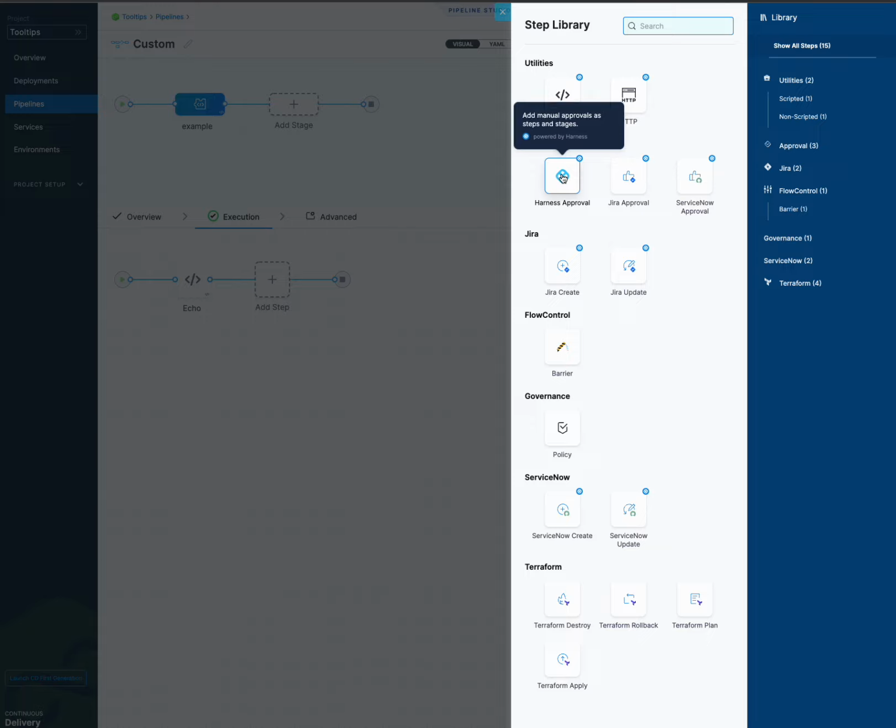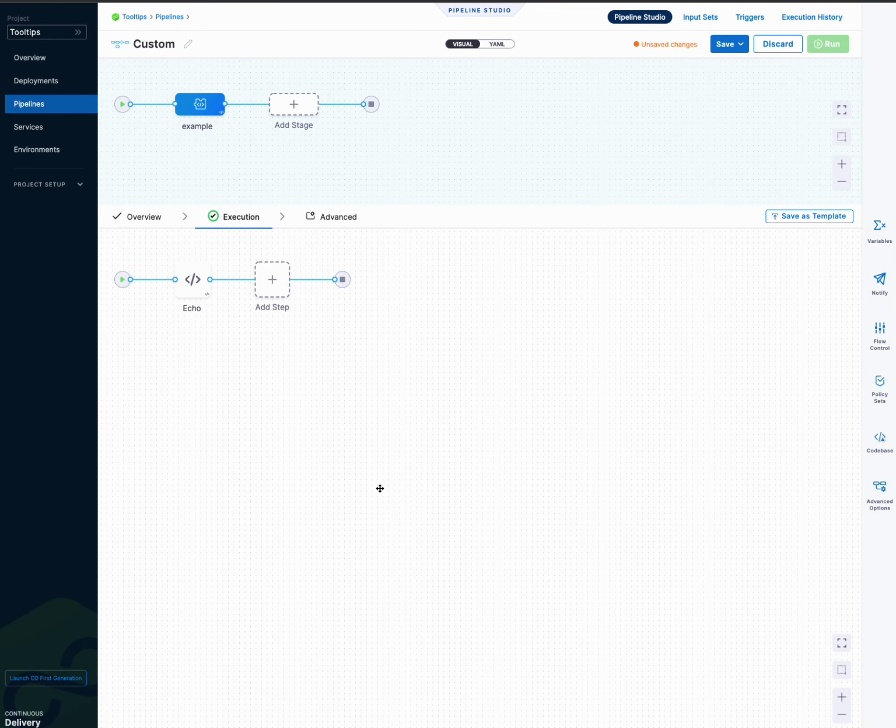We've got approval steps like the manual approval, Jira, ServiceNow. We've got Jira create and update, create barriers. You can add OPA policies, policy sets. You can also do ServiceNow create and update, and you can do Terraform provisioning, and eventually you'll be able to do CloudFormation provisioning as well. And so that's basically it.